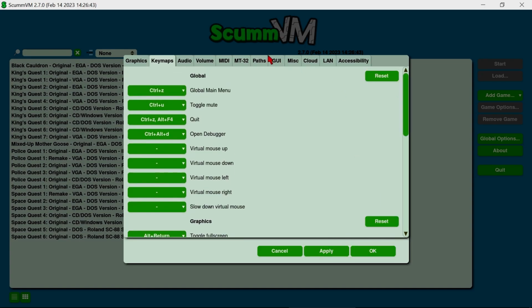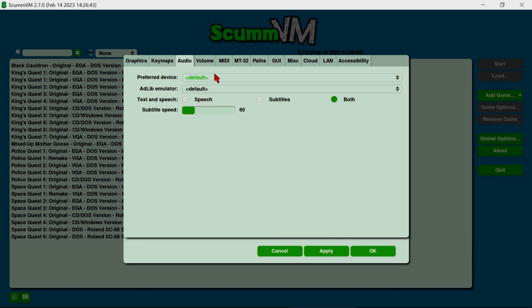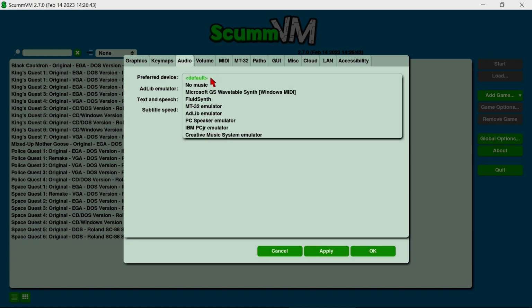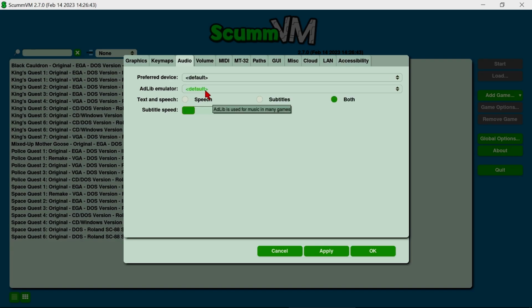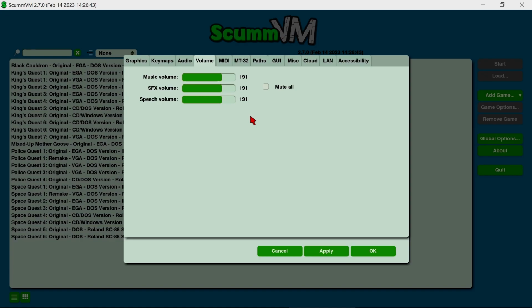Click apply, go to audio, same thing. In most cases, you're going to want to be using probably either the IBM PC Junior emulator for sound or the MT32 Roland emulator. That's why I don't recommend setting anything. Leave it on default. We're going to be manually adjusting this for games themselves, but just set these to my settings, both 60. Volume, that's the default. Just leave it there.